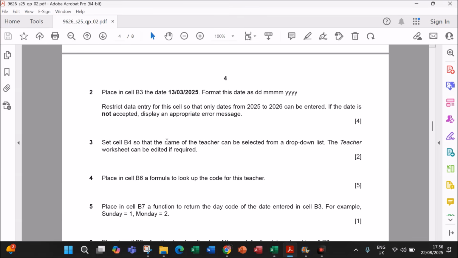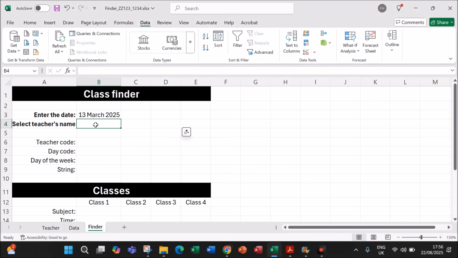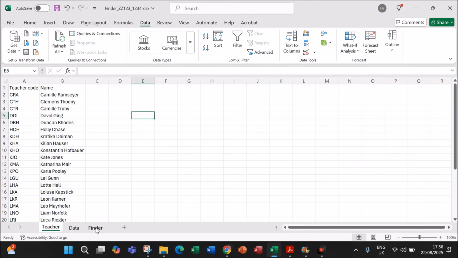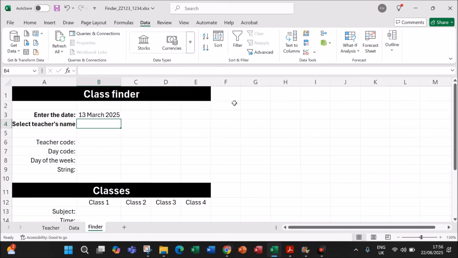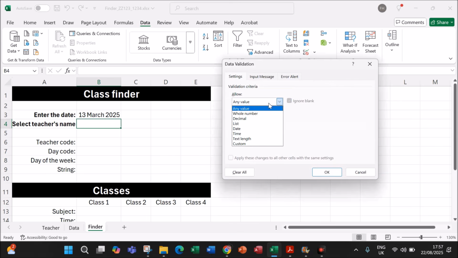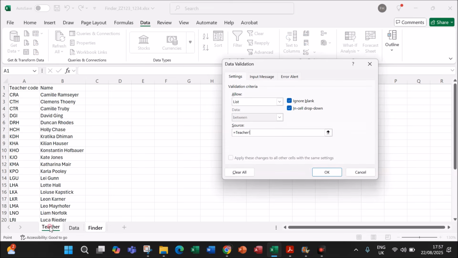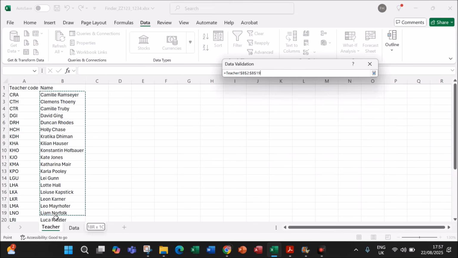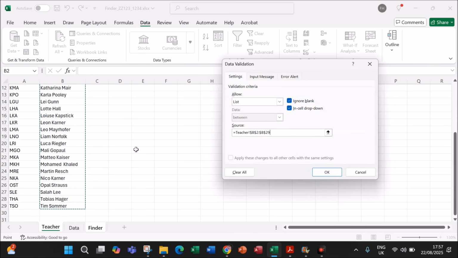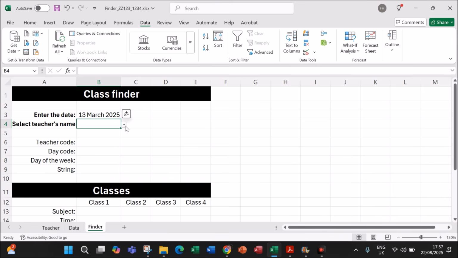Set cell B4 so that the name of the teacher can be selected from a drop-down list. The teacher worksheet can be edited if required. So here we need a drop-down list for the teacher's name. The teacher's name can be found in the teacher worksheet. So here also we can provide a validation. So go to data validation. Here you need to select list, and now the source you can select from the teacher file, the name of the teacher. So select this column, give OK. So now you can see there is a drop down list with the teacher's name.